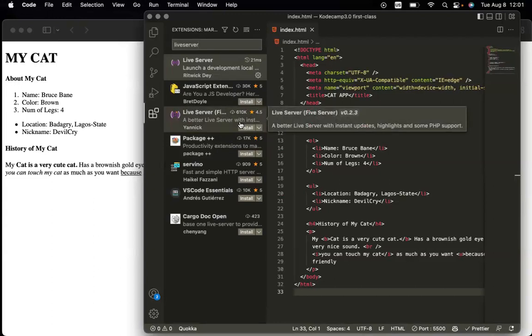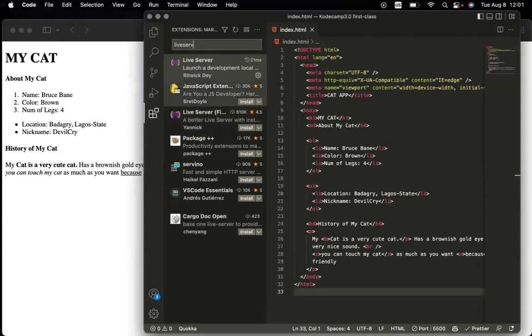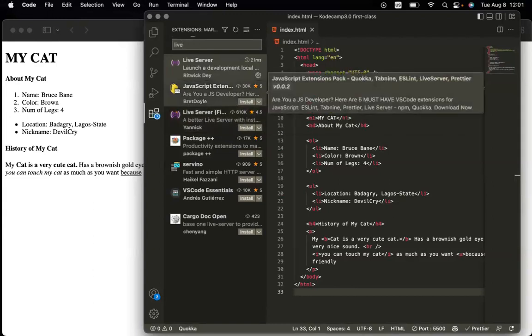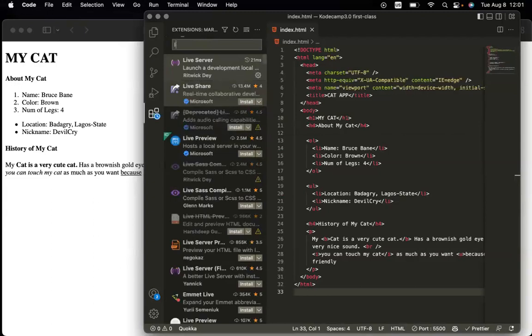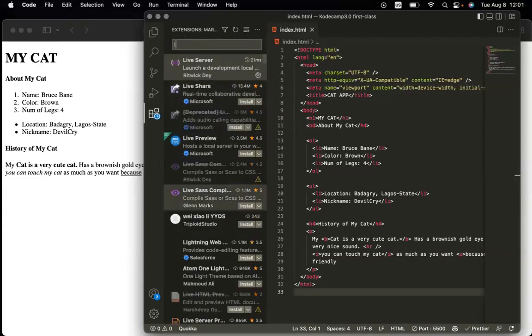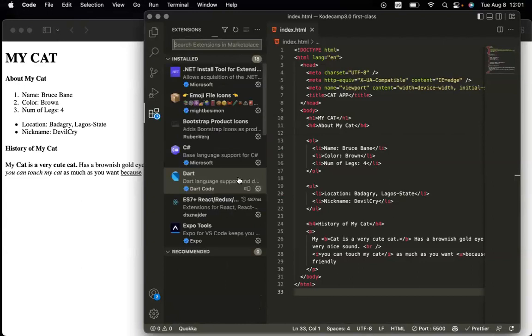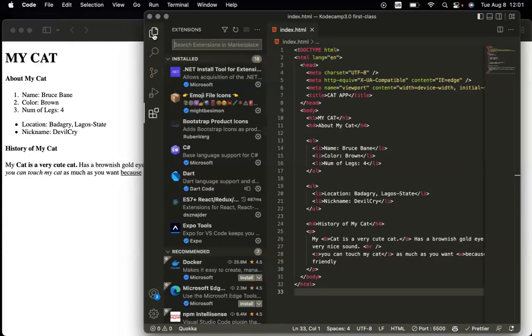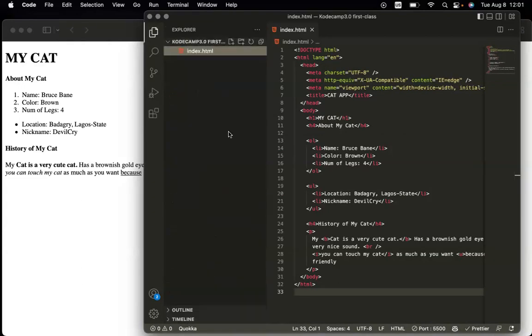So you use Live Server, you use whatever you need. As we move forward, we are going to see the extensions we will be using to make our development very, very easy. You understand? Okay. And then after that, we install Live Server.